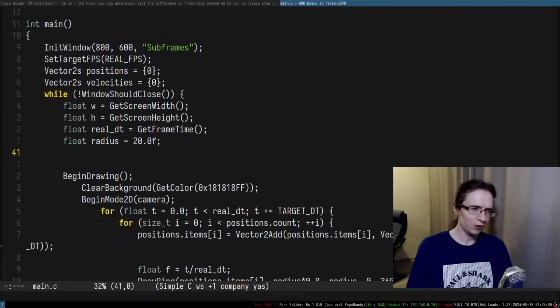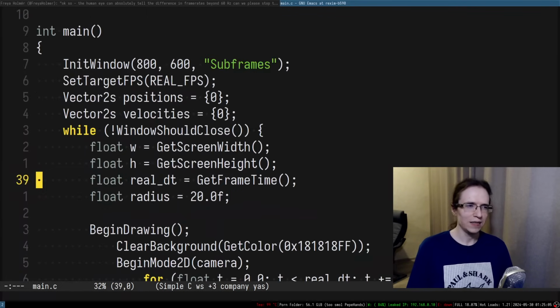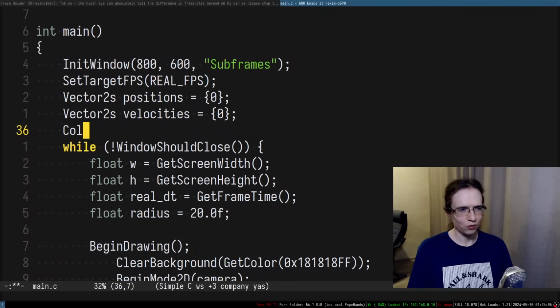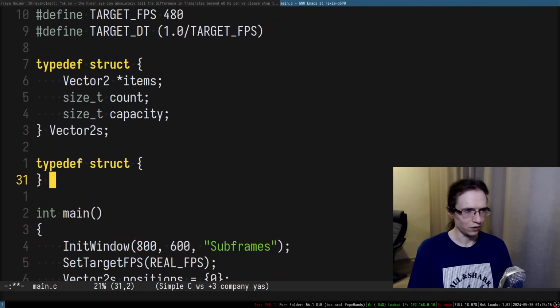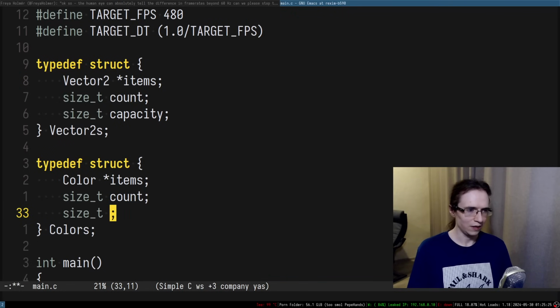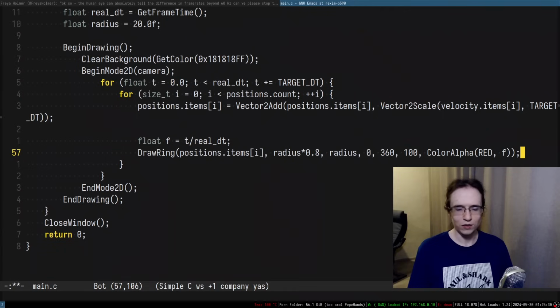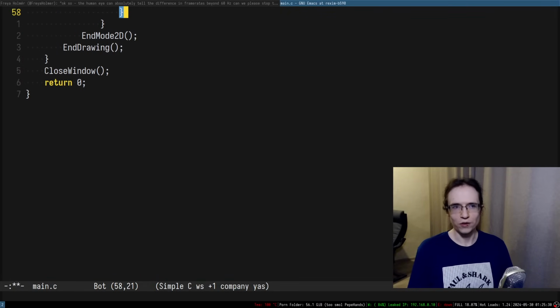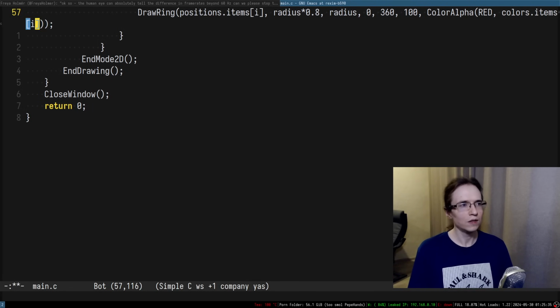Honestly, I want to also render those things with different colors, right? Because of that, it would be nice to have something like this, colors. So colors equal to 0, so something like that, and typedef struct Colors. And in here we're going to have a color, and then items, size_t count, and then the capacity. And then we can just use the color from this thing. So colors, items, I.